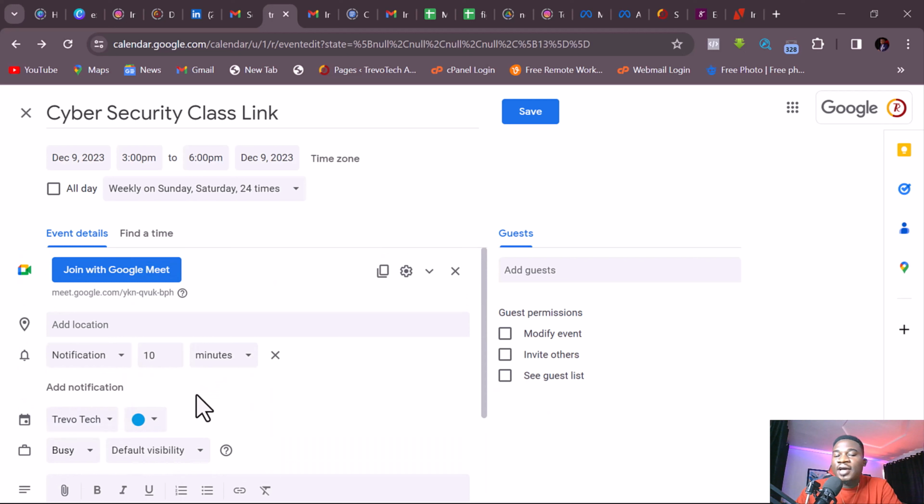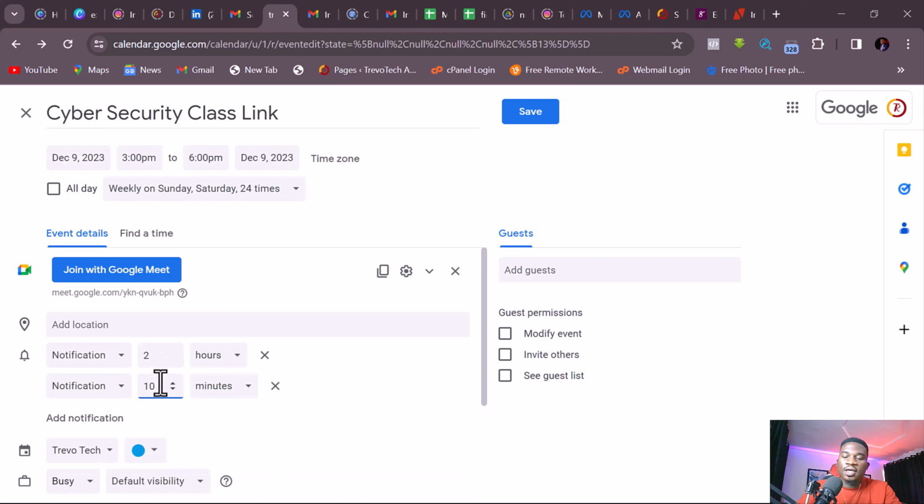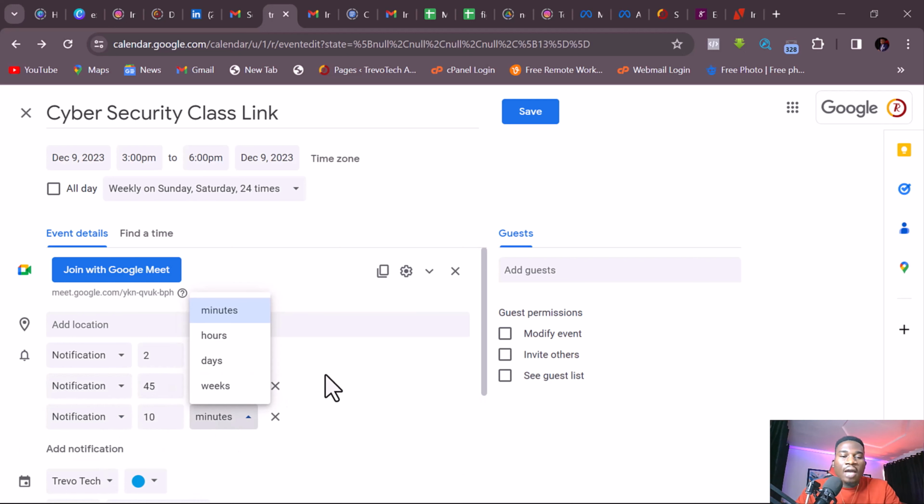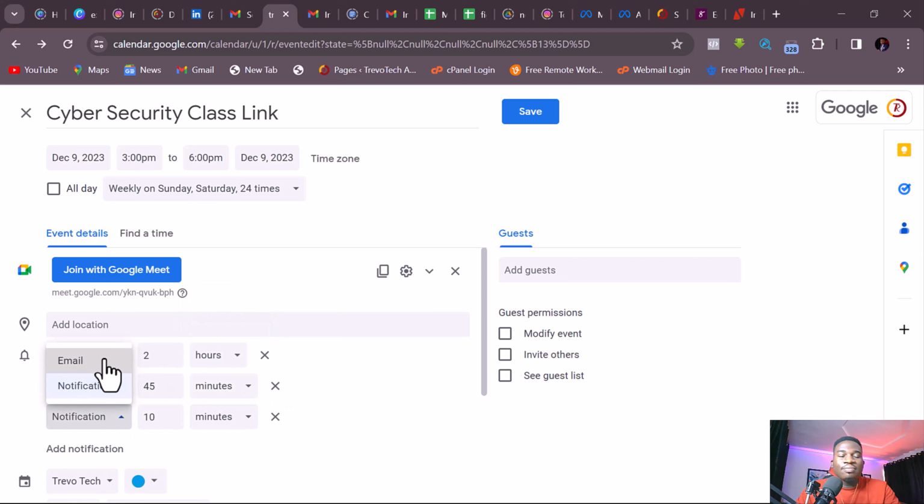For myself, I like to set like 3 reminders. The first one can happen as a notification, say maybe 2 hours to the meeting. The second one can be, say, 45 minutes to the meeting, and the third one can be, say, 10 minutes to the meeting. So I could decide to just make this one an email instead of a notification. 10 minutes to the meeting, right?